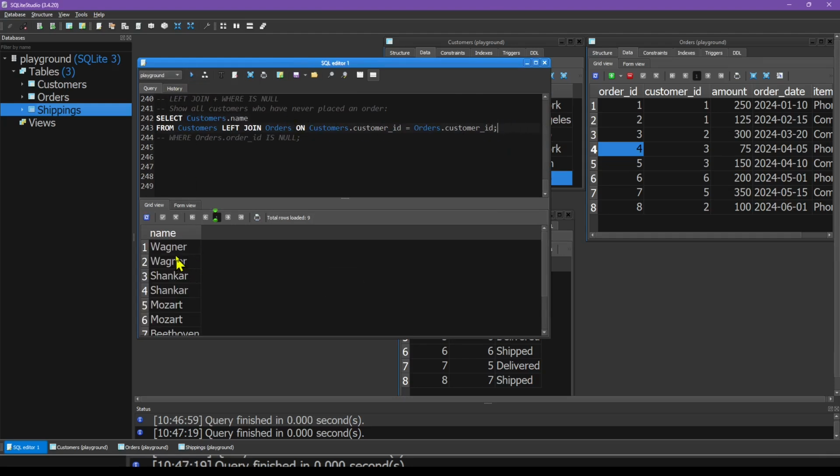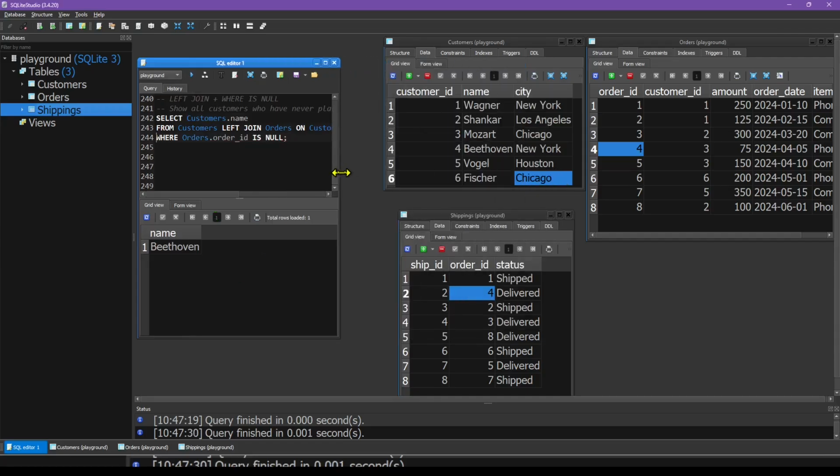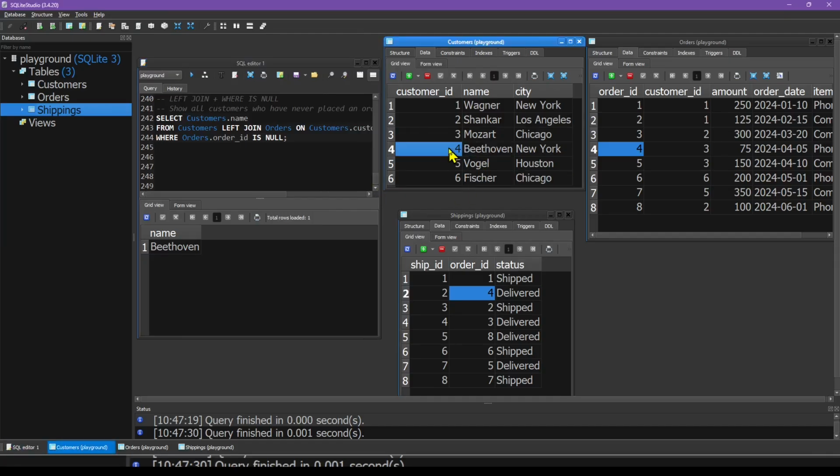So see, this is going to show everybody, right? And well, this was a waste of time. Let me just come over here. Okay, there you go. So Beethoven is the only person who did not order anything. And you can verify that Beethoven's customer ID is 4, and you're not going to find any customer ID 4 over here. You see that? There is no 4. So this guy never ordered anything.